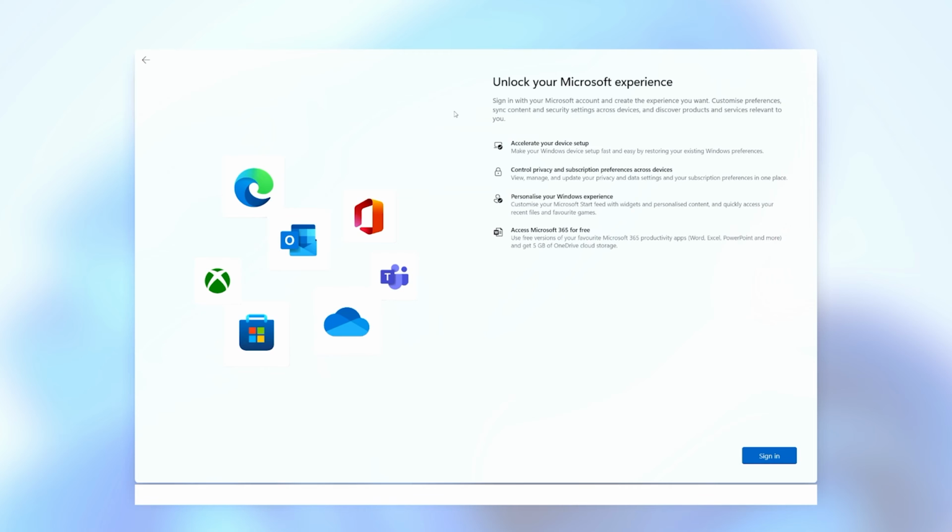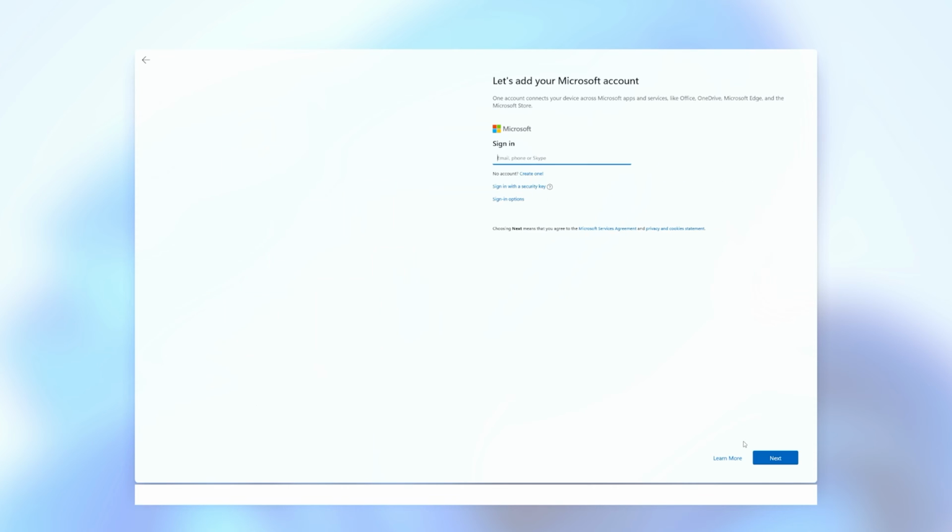And now we come up to this. So this is the part where you probably want to skip it, but sadly you can't. So unlock your Microsoft experience. We'll click on sign in. Now at this point, you may or may not need to remove your Ethernet cable. I've currently got mine connected, but we'll try it anyway.